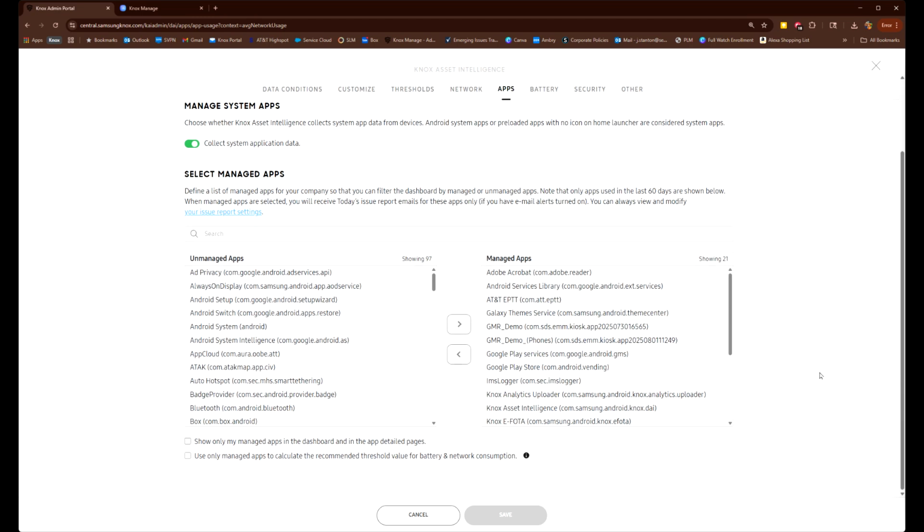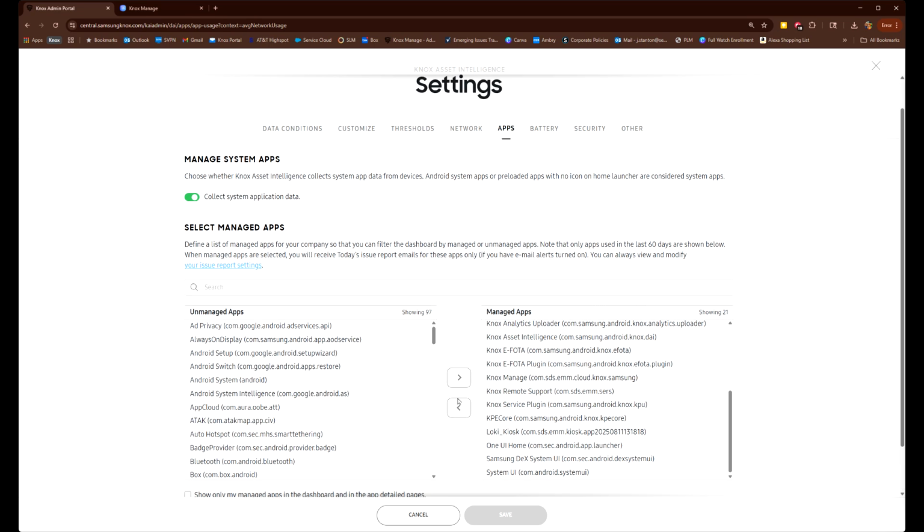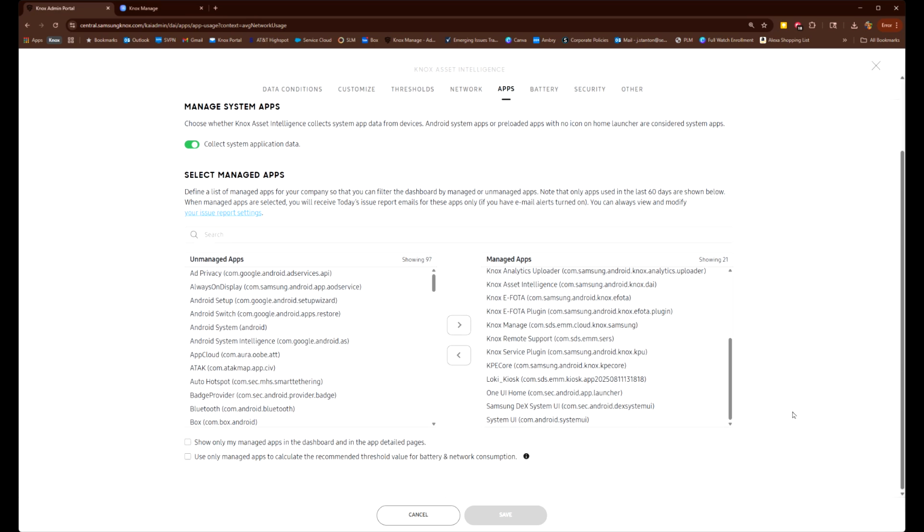So in here, I get to choose which applications show up as unmanaged and which apps show up as managed. So I can sort of put the applications into two separate categories. If I want things like Knox Managed, Knox Asset Intelligence, eFOTA, all of that to be taken out of the list so that I can see what other apps are showing up, then I can make those applications managed apps and see what other apps are using the most data. So it gives me the ability to sort of filter the data that I want to see.